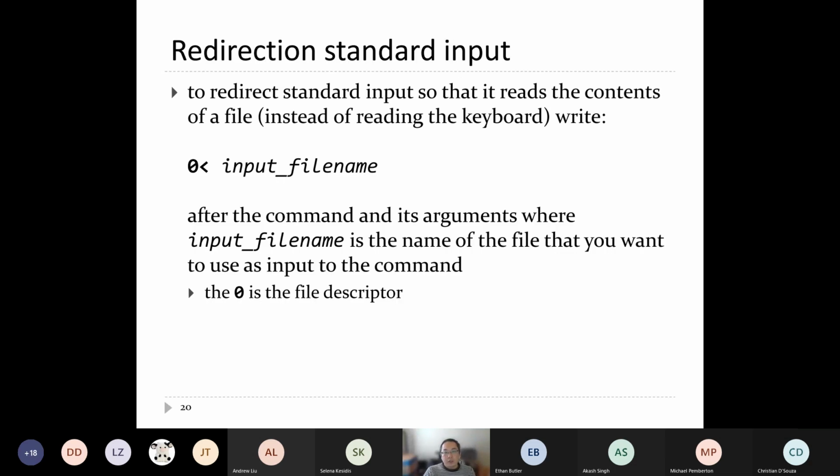Okay, now if you need to redirect standard input, then you can do it using the less than sign. So 0 less than input file. That will redirect the contents of that file and send that to the input of a command. So if you have a command that does not accept the file as input, you can make it accept the file as input by redirecting the contents of the file using less than.